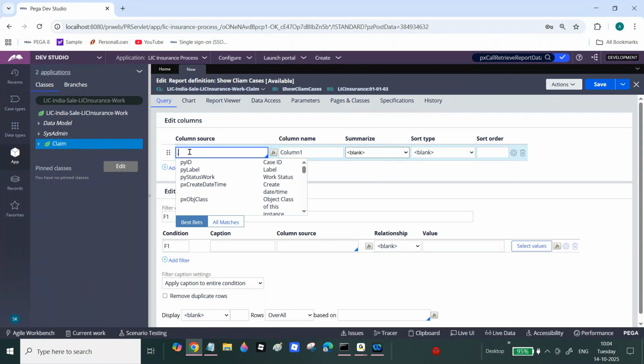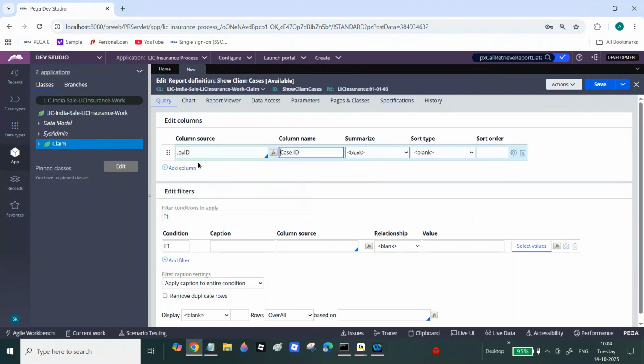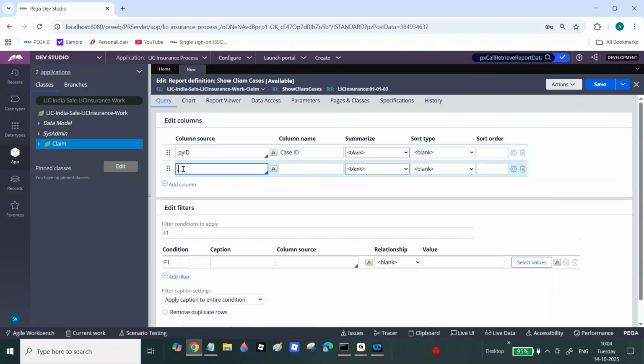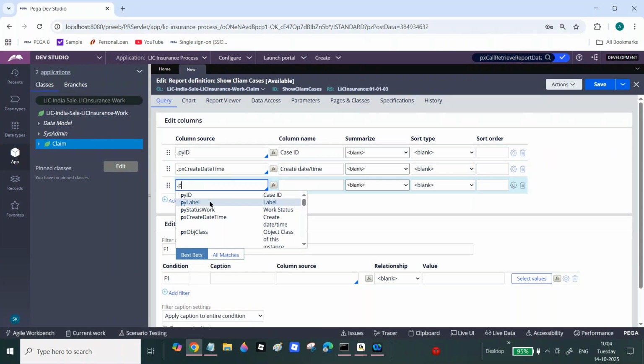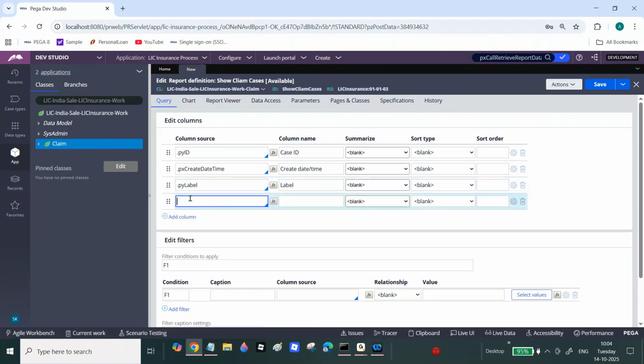Say I want pyID, meaning the case ID. I added it. Like that, so many Pega out-of-the-box properties will come automatically. Now I added pxCreateDateTime. Now I want the case status. I want to know who created this case, pxCreateOperator. Just wait for some time and it will populate automatically.